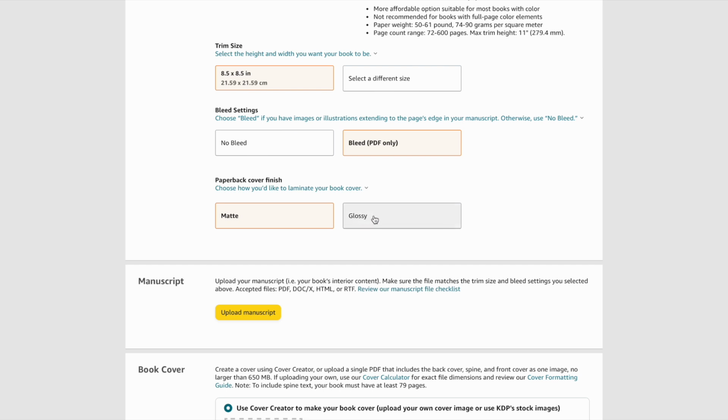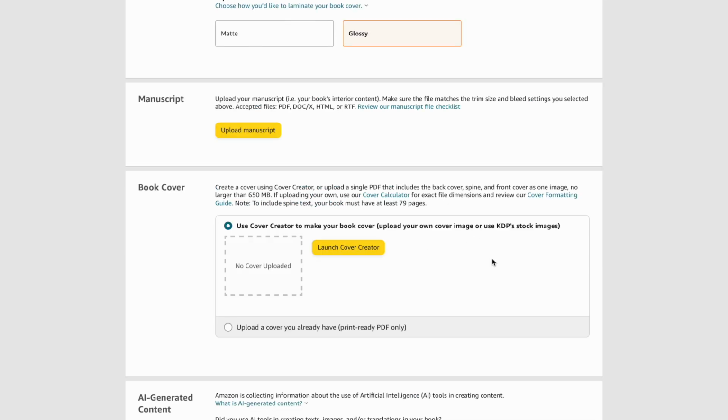If you don't know which one you like, you can just choose one, order a proof copy of your book, and then come back and change it, and then order another proof copy so that you can kind of see them side by side, feel them, see what you like. We're going to be choosing glossy.